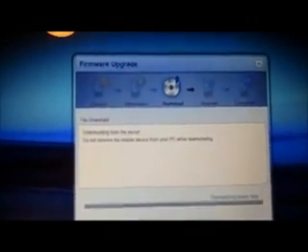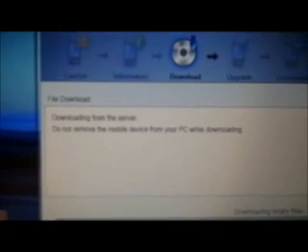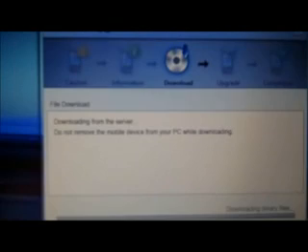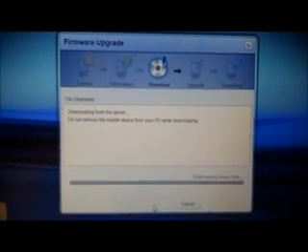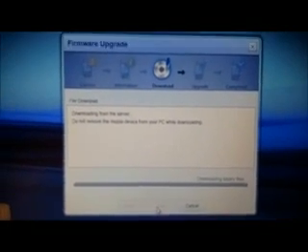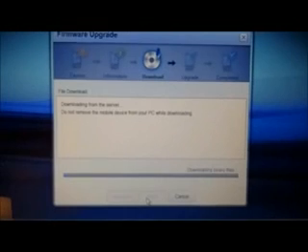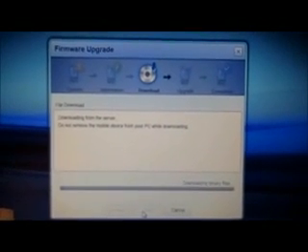And now, as you'll see, it says file download. Downloading from the server. Do not remove the mobile device from your PC while downloading. And this can take a while. So what I'll do, I'll pause now, and then we'll come back once it's downloaded, or nearly downloaded, and I'll take you through the next steps.